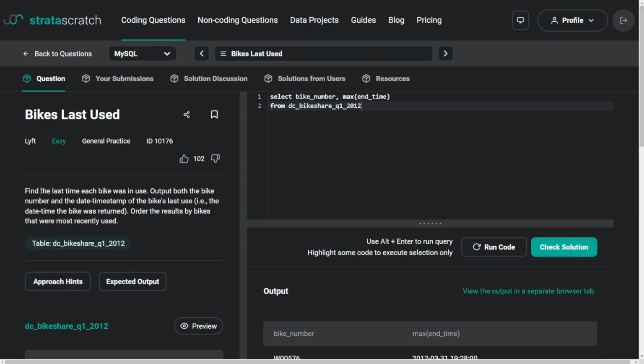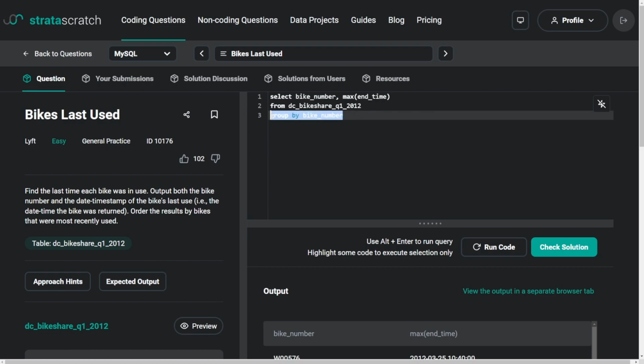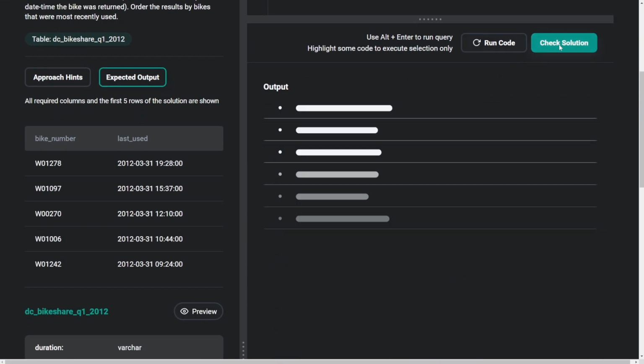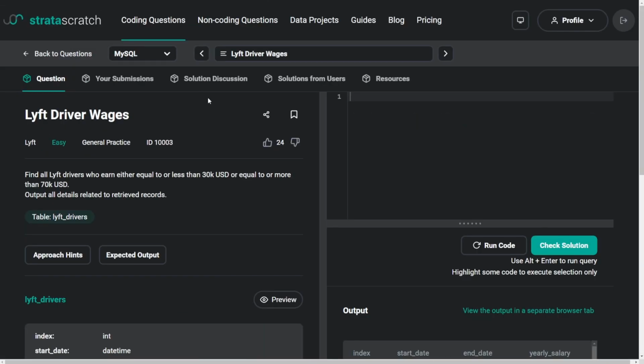Okay, so let's read this again. Find the last time each bike. So when we see each bike, that means we have to do a group by bike number. And now for every bike number, we are going to find the maximum end time, the finish time, which means the last time it was used, basically. Let's see the output, check if the solution is correct. Seems to be good.